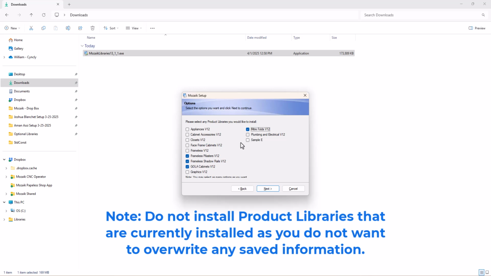The Sample E catalog that is available for download also, that is the mapping catalog for the 2020 import that is available through the enterprise version only. So I'm not going to download it. I'm going to select next.